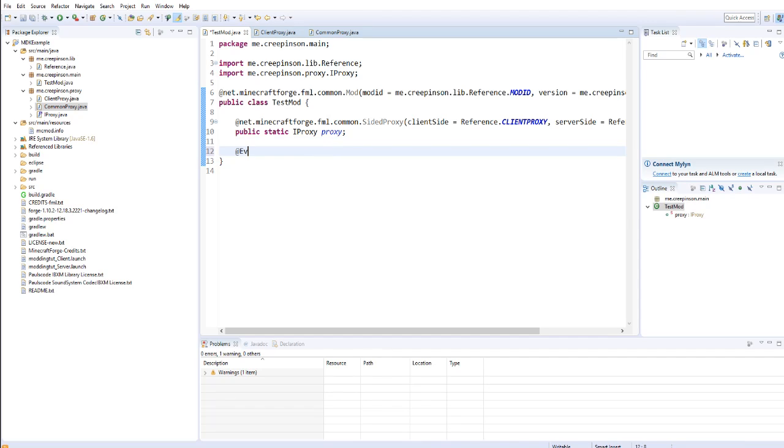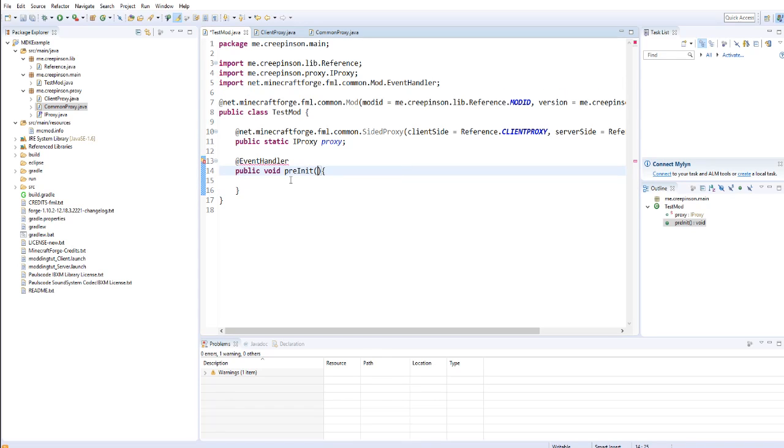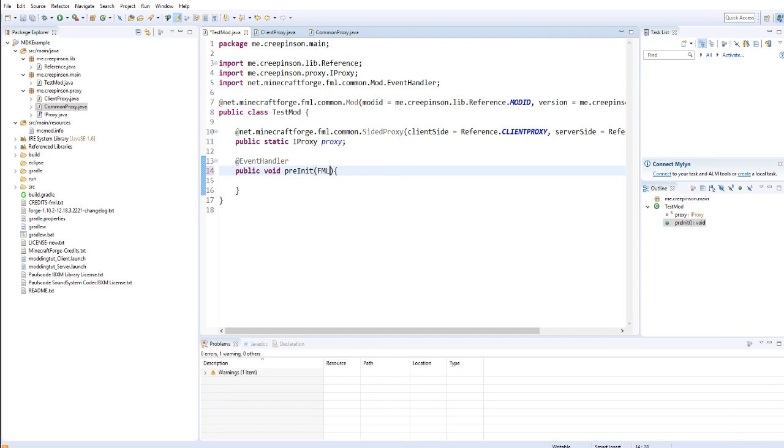Now, go to @EventHandler. Now, say that. Public void preInit. I know we're doing that again. Okay. I'm gonna go in here and put event handler. And inside of preInit, I'm gonna put FML, no, FML.